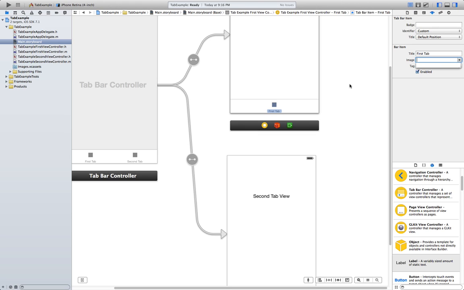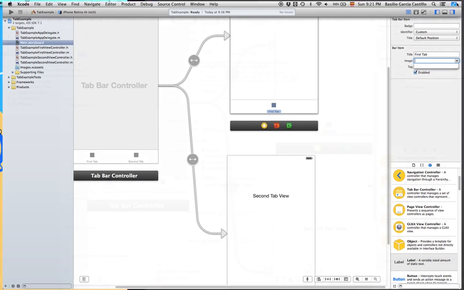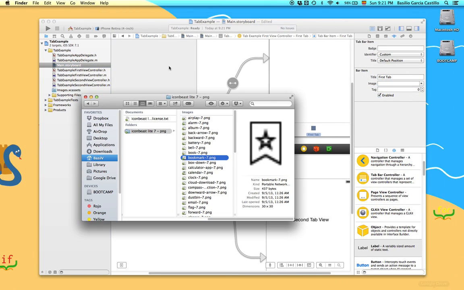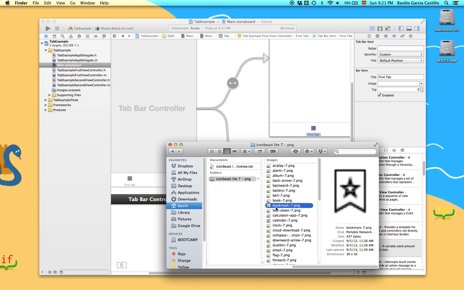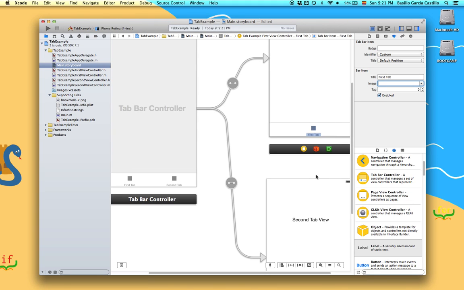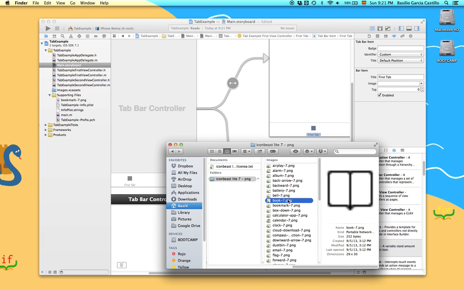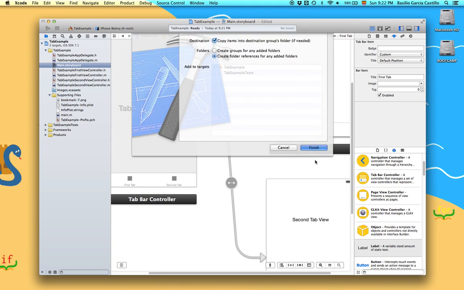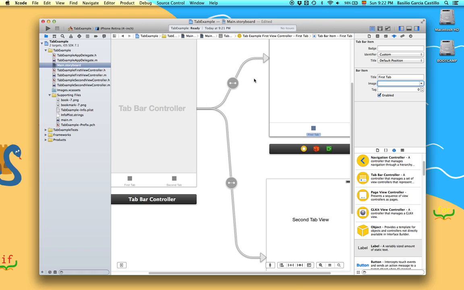I personally recommend going to Google and just googling iOS 7 tab images. There's a lot of them that are free. Often it's just a folder that's gonna have like 50 or 100 tab images. So once you have one of those, open them up here. Let's say we're going to use this one over here. So click and drag it to your supporting files. So finish. And this is just a book too. I do not own these images, so that's why I'm not gonna post them in the video description.